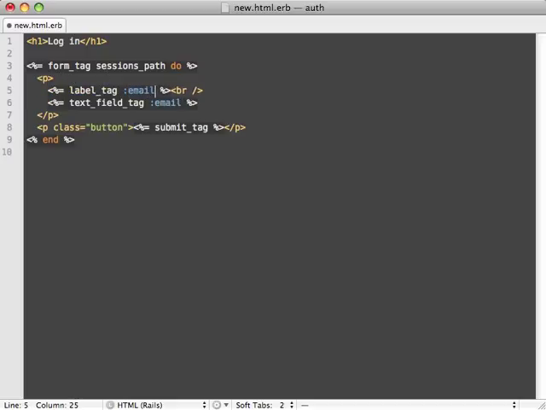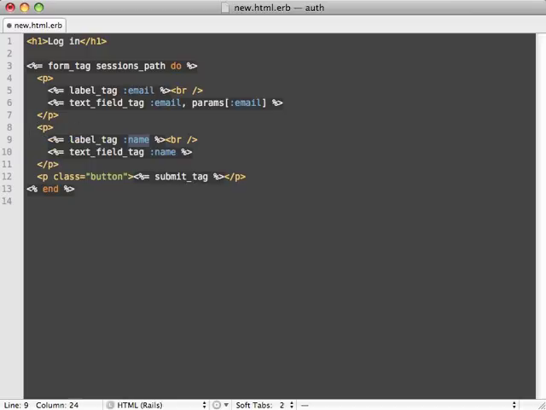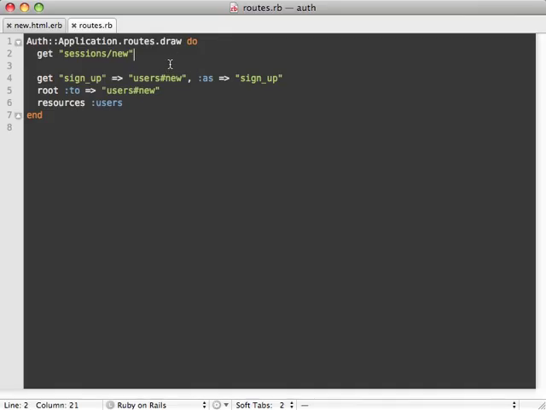And then we want a couple fields inside of here. One is the email field, and once the email is passed in, we want to remember it, so we'll just pass in the email parameter in there as well. And the other one is the password field, and that'll just be a password_field_tag instead of a normal text field.